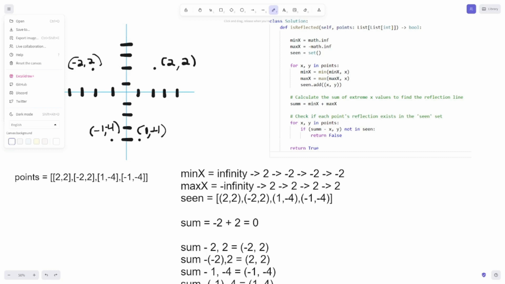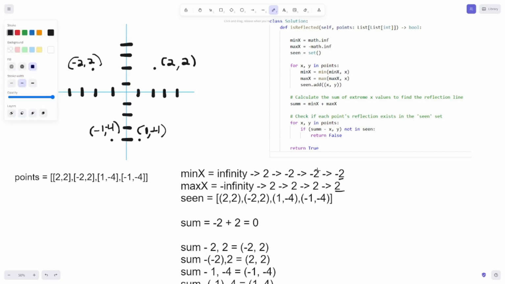So min x equals infinity, 2, negative 2, negative 2, negative 2. And this makes sense because the smallest x value is negative 2, and the largest x value is 2. So max x equals 2, negative 2, and 2. And as we're doing this, we've filled up our scene set. So the scene set is now the points that we have described.